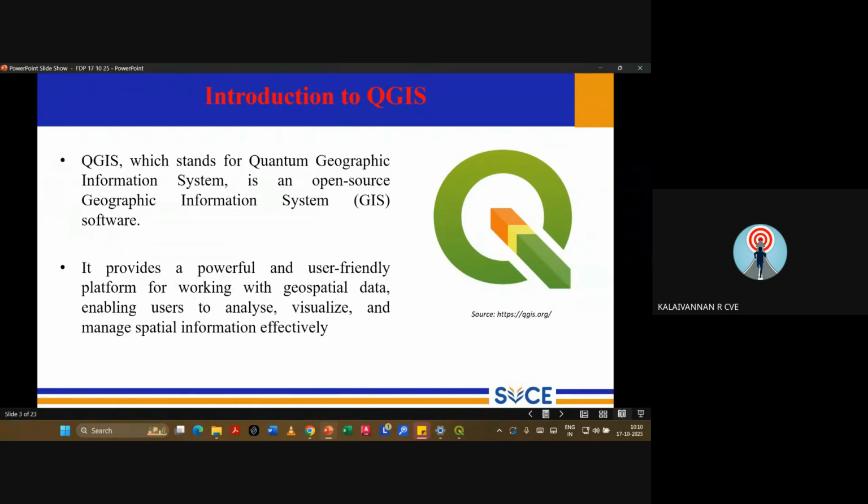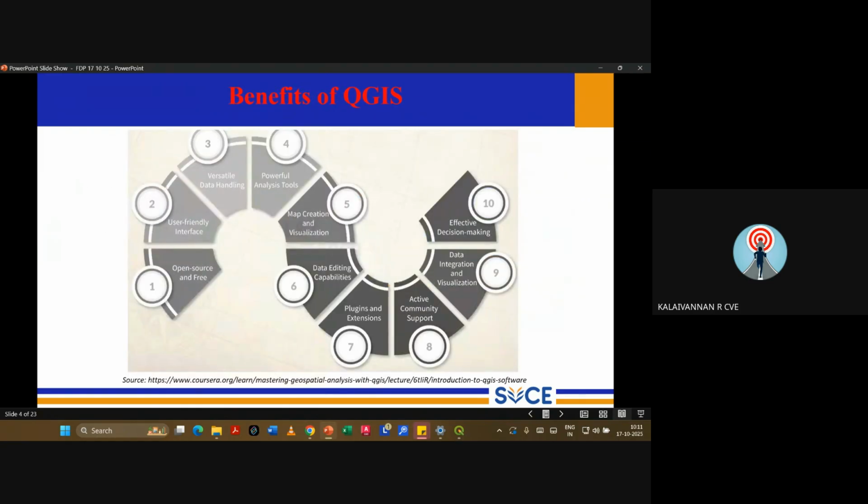So QGIS provides a powerful and user-friendly platform to work with geospatial data, wherein you can also include your attribute data. Together that will give you better output or better visualization. QGIS enables the user to analyze whatever data you feed, to visualize it better, and also to manage all this spatial information very efficiently. So that's the advantage of having QGIS.